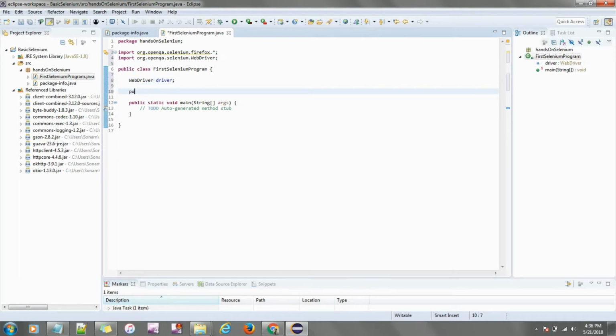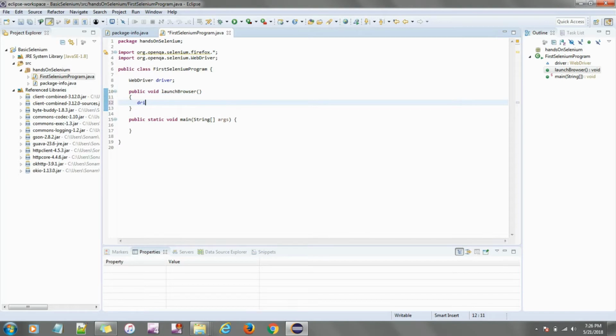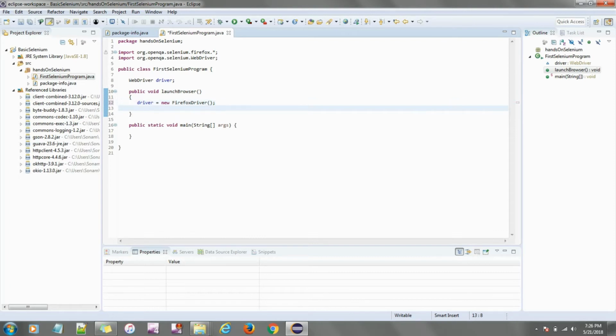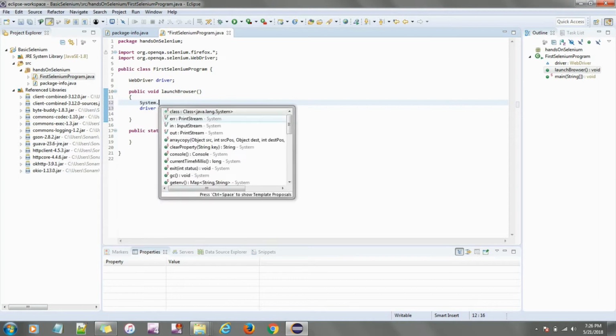Now we are going to create a method in which we are going to perform launch browser action. Let's initialize our driver object. Driver equals to new Firefox driver. Since we are going to use Firefox browser, we need to initialize the driver to Firefox driver. This will launch the Firefox browser in safe mode. Once we have initialized our driver object, we need to set the path for the driver so that system can find the driver and with the help of driver it can launch the browser. So in order to set the path of the driver, we use system.setProperty method.